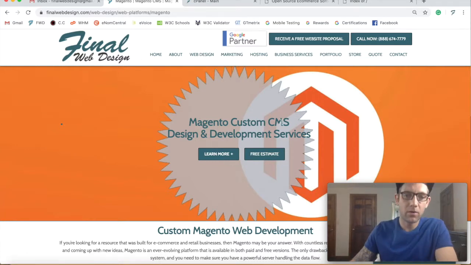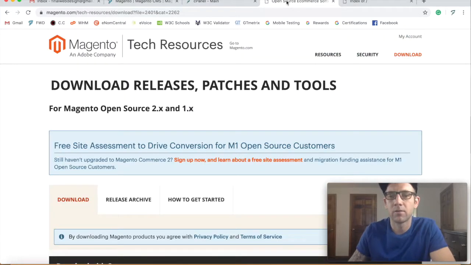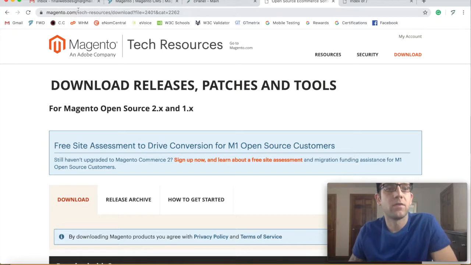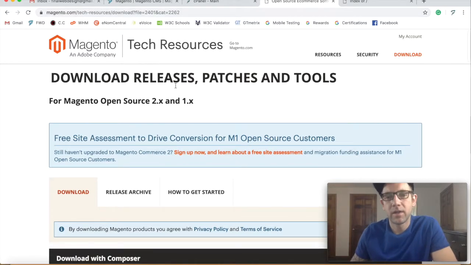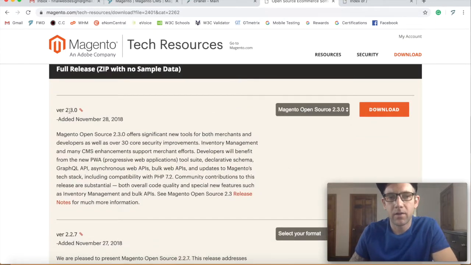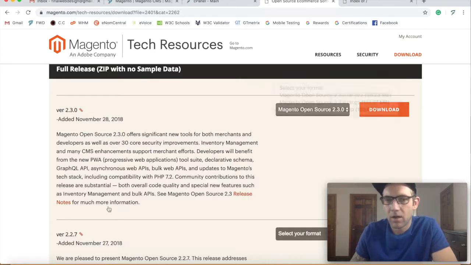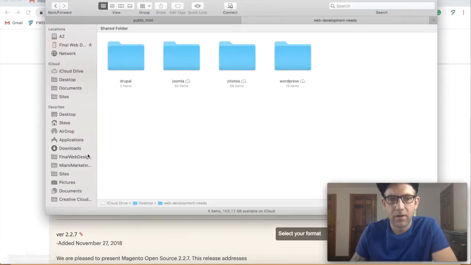So today I'm going to go over the Magento CMS installation process. If you're not familiar, Magento is a popular open source e-commerce CMS. So basically we're here at Magento.com and I've gone to the download and I've already downloaded a copy of the latest version, which in this case is 2.3.0, and I've downloaded the zip file. Just to save time, I've already downloaded it.